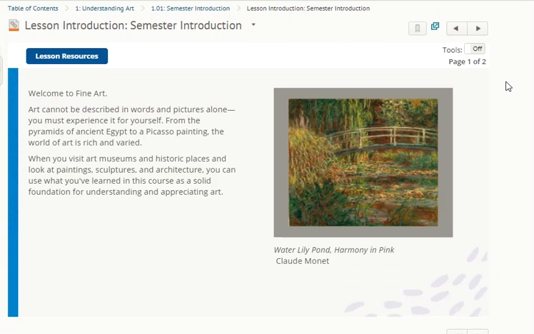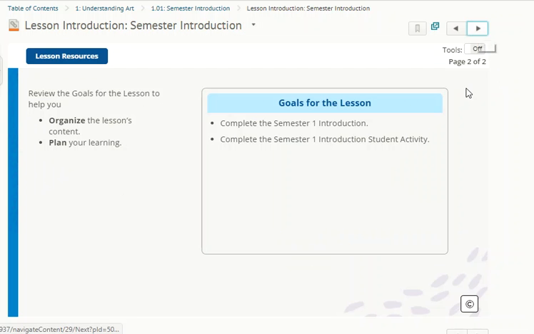Welcome to Fine Art. Art cannot be described in words and pictures alone. You must experience it for yourself. From the pyramids of ancient Egypt to a Picasso painting, the world of art is rich and varied. When you visit art museums and historic places and look at paintings, sculptures, and architecture, you can use what you've learned in this course as a solid foundation for understanding and appreciating art. So this is pretty easy.